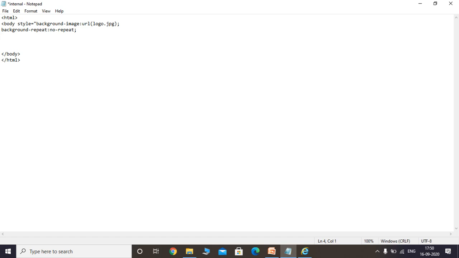The next element I will add is background-position. What is the position I should keep? Let it be right top. Again a semicolon. Next I have to give a background-size. This is my element, and what will be my value? Let it be 20%. So 20% is the width and 20% will be the height. So this is your width and your height.